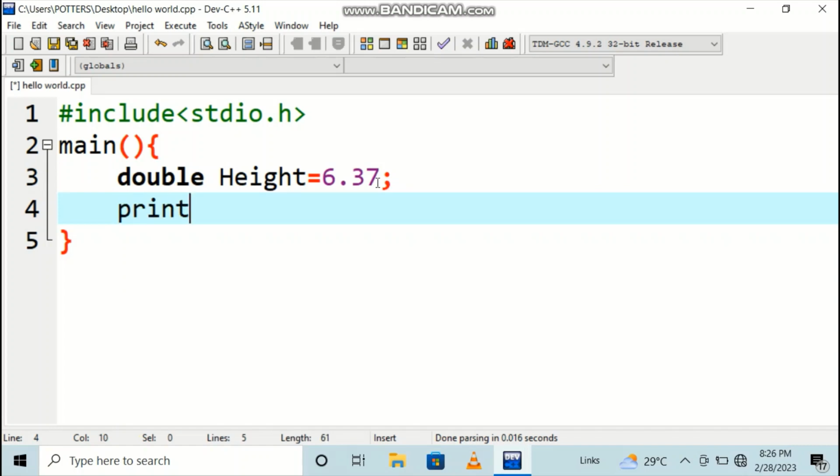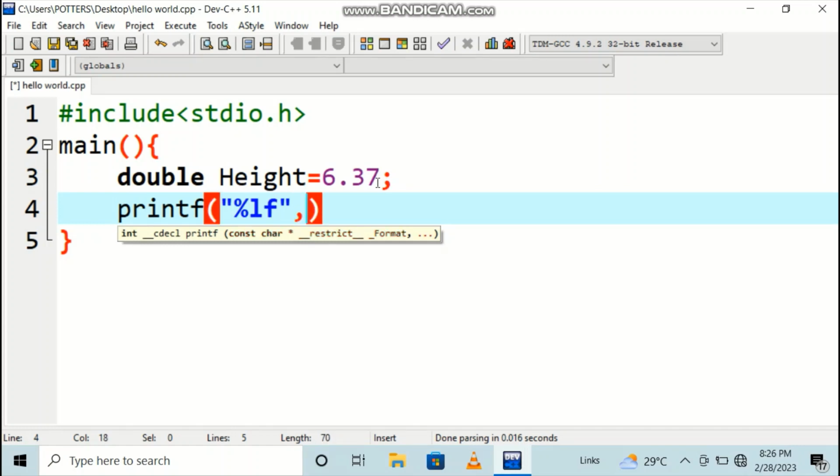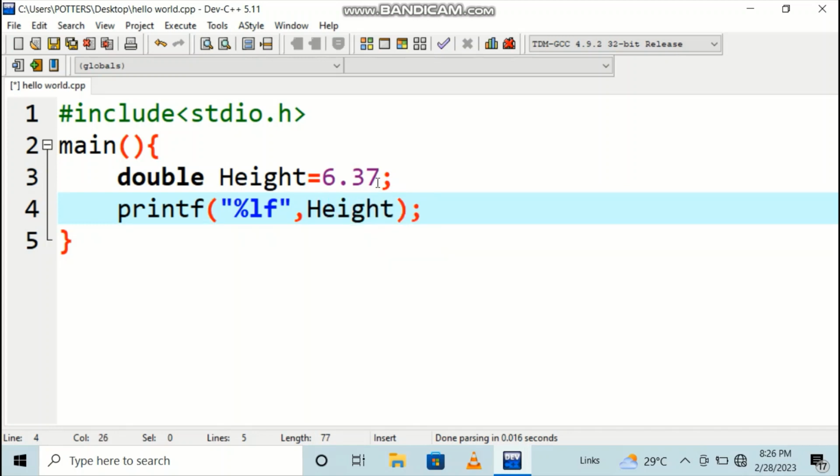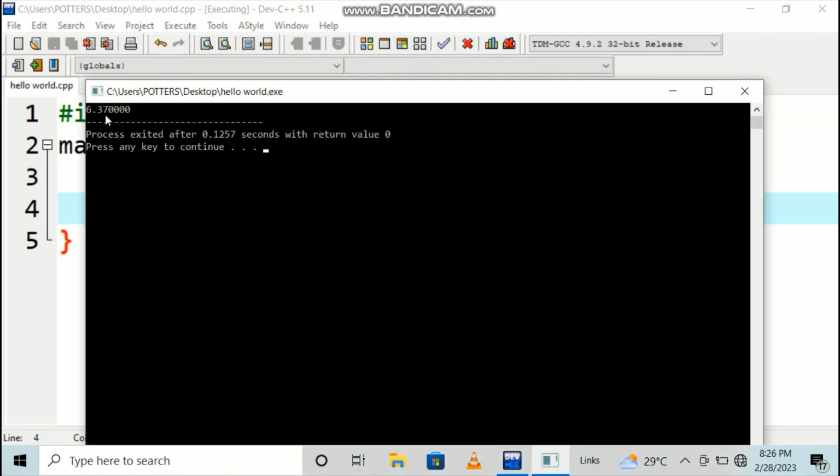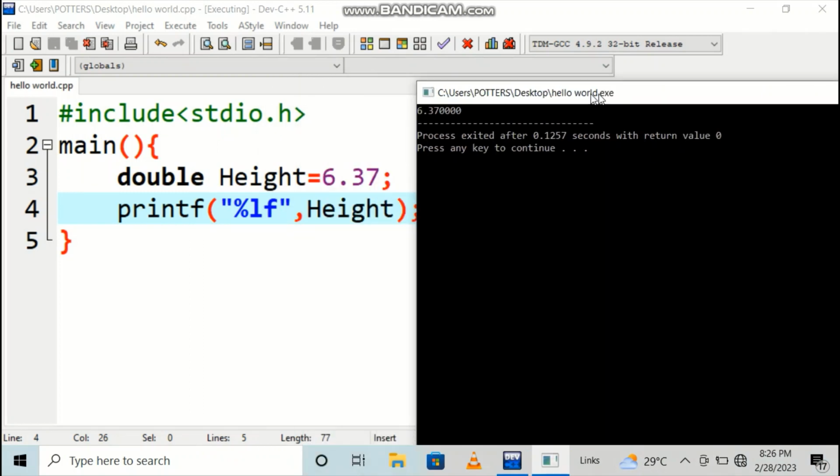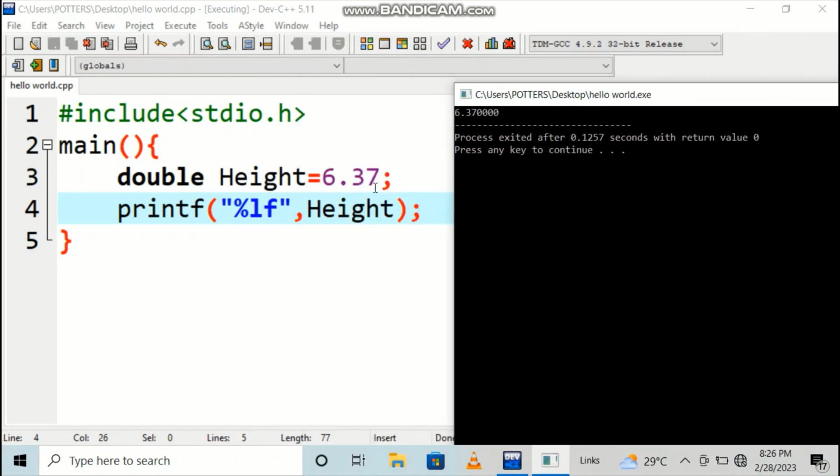Printf, quotes, so percentage will be lf, comma, then height, like that. So when you save it and run, it has given me 6.370000. Mine was 6.37, so this one shows 6.370000. It means it has taken all the bytes. Because it's 8 bytes, it is taking all of the 8 bytes.